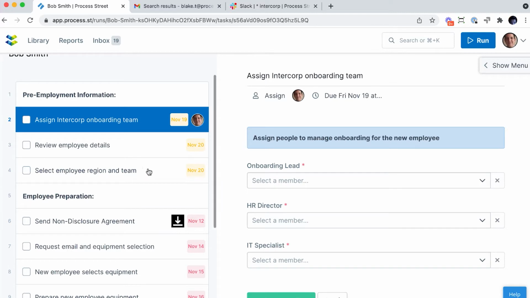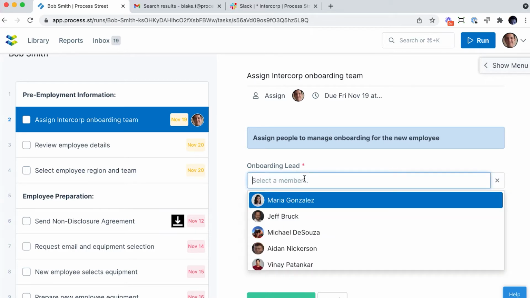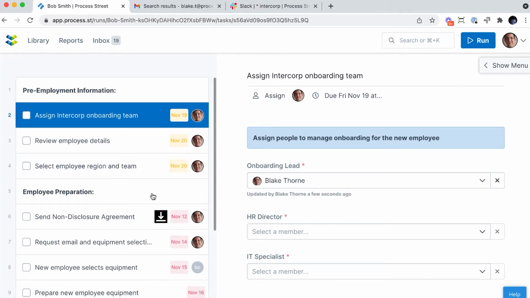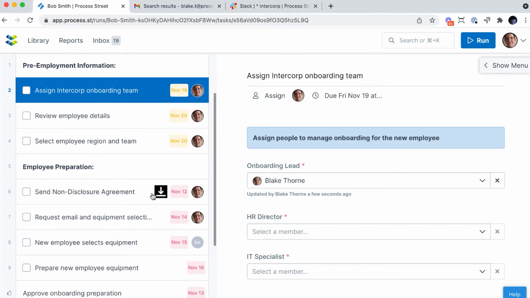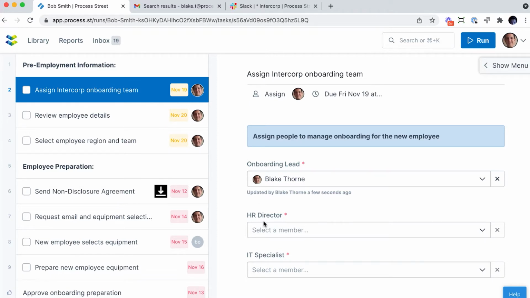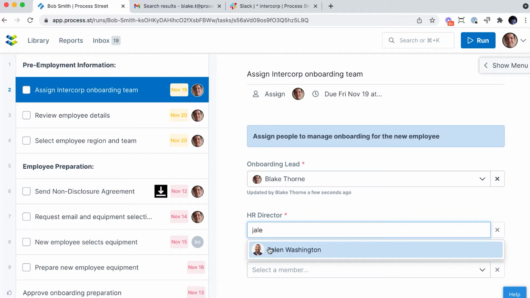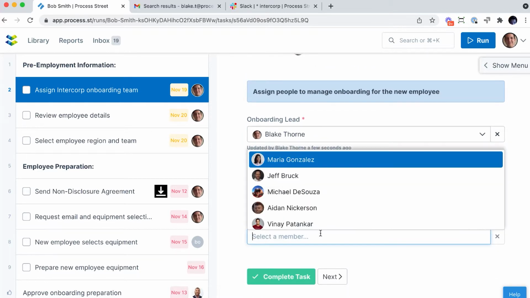And notice I will assign people to manage the onboarding process. I'm going to select myself as the onboarding lead. And notice when I do that on the left, my face now appears next to all these steps that I'm now responsible for. So it's doing some assigning against these tasks based on me being in this new role now. I'll go ahead and select Jalen Washington as the HR director. And I'll add Will.